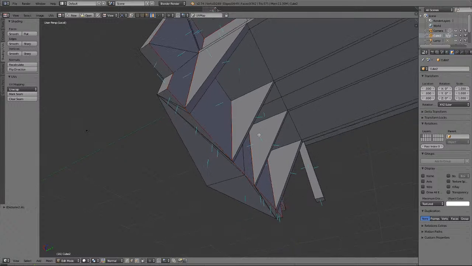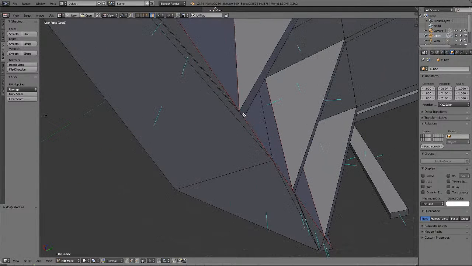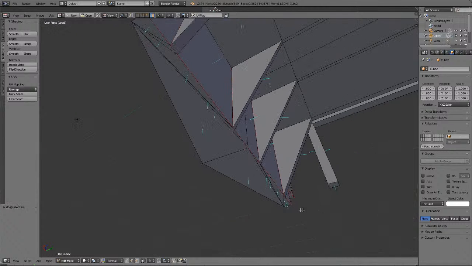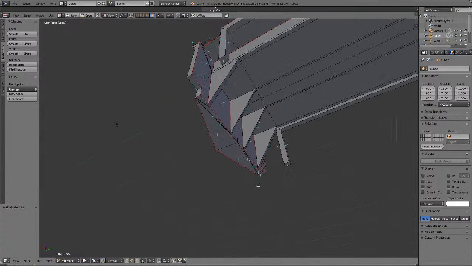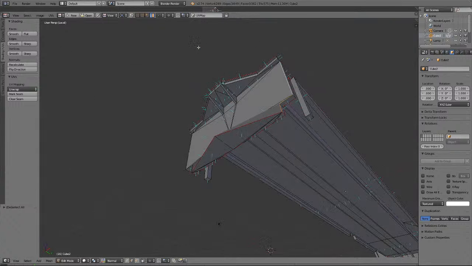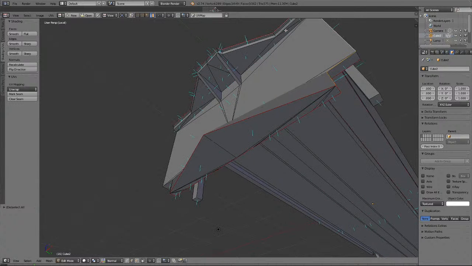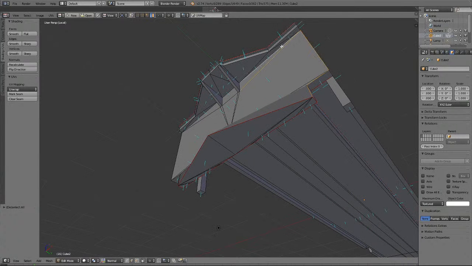I've missed a few here too. By the looks of this, I have. Marked the seam. A. I come across here as well. Mark the seam. A. I'm going to mark it across here as well. Oops, not that one, that one.